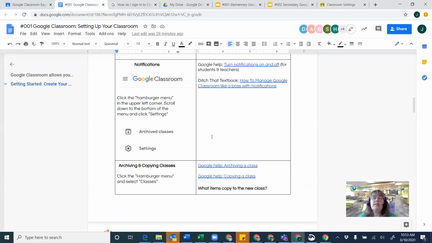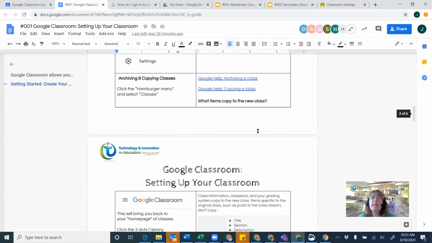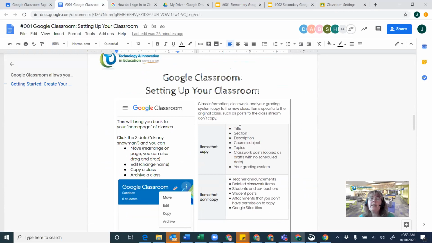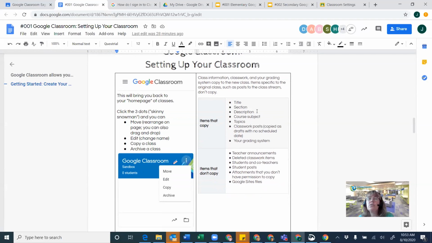All right, and so then the last thing is talking about archiving and copying a class. When you copy a class, here is what copies: your title, section, description, the subject, the topics. The classwork posts are copied as draft with no scheduled dates, and then your grading system. What doesn't get copied are your announcements, any deleted classwork, your students and co-teachers, student posts, attachments that you don't have permission to copy, and Google Sites files.